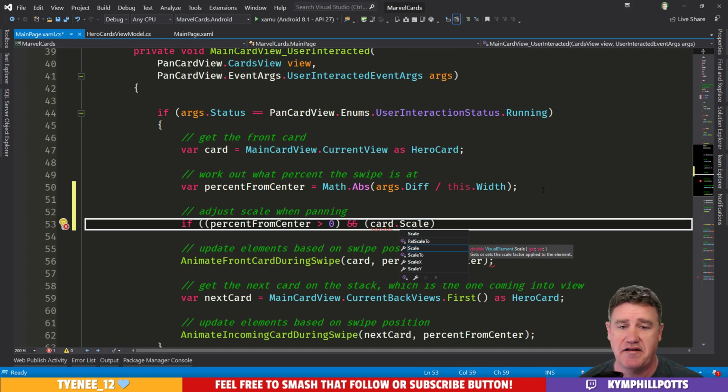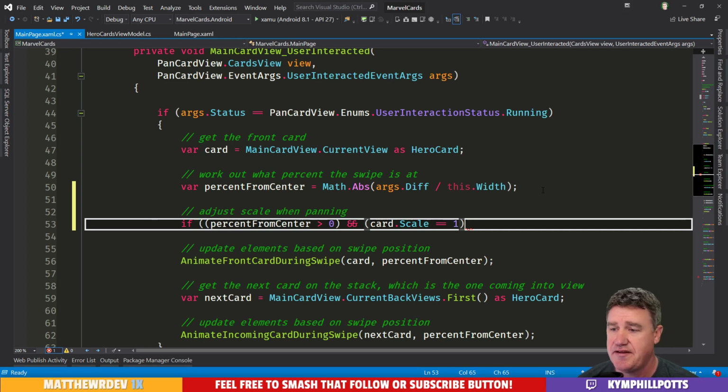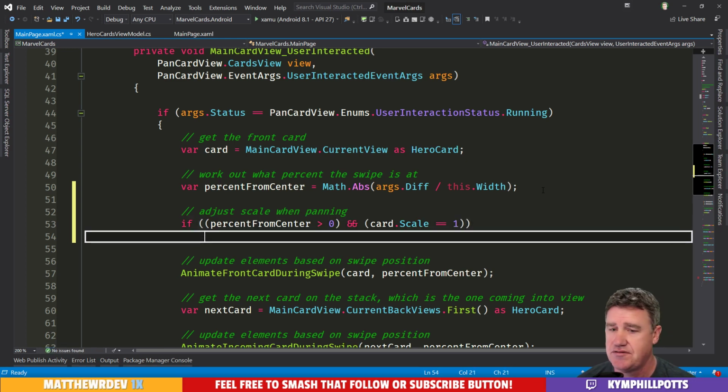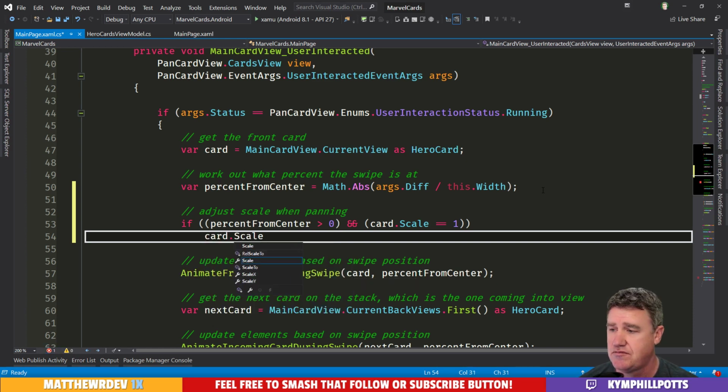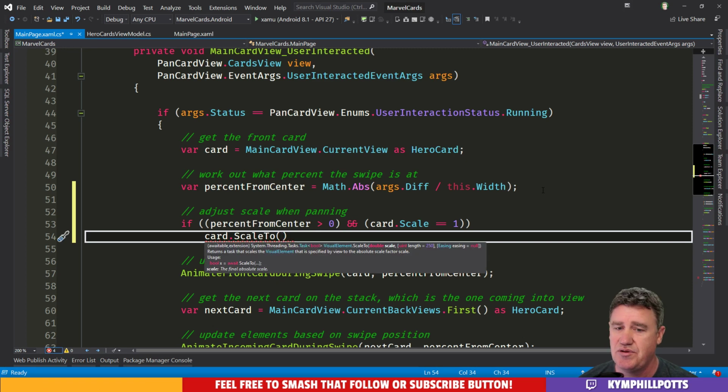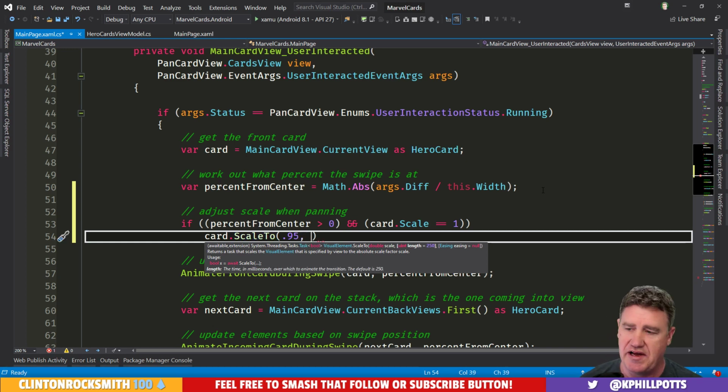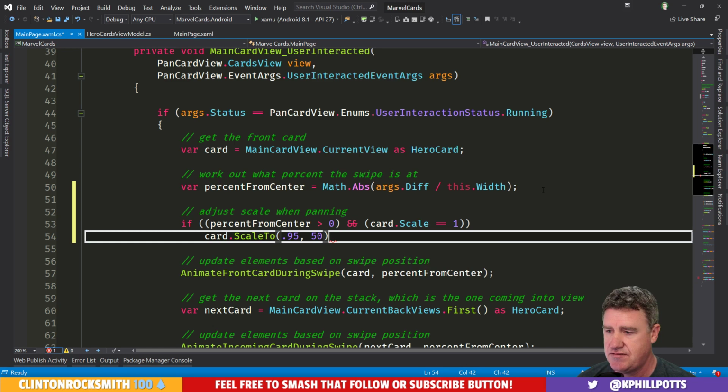Card is the frontmost card. So if our card scale is equal to 1, then let's go ahead and do a scale to something reasonable, so I don't know, 0.95 or something like that. We'll just scale it in a little bit, over, I don't know, 50 milliseconds, something like that.